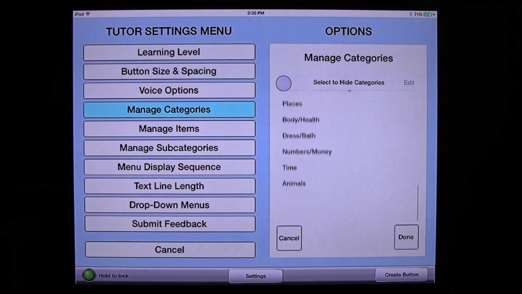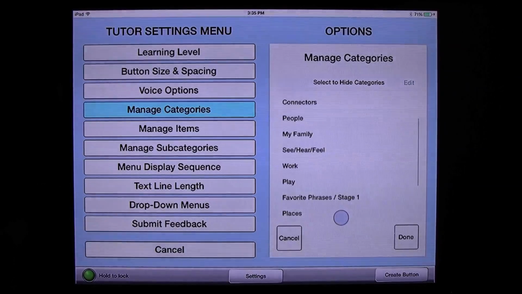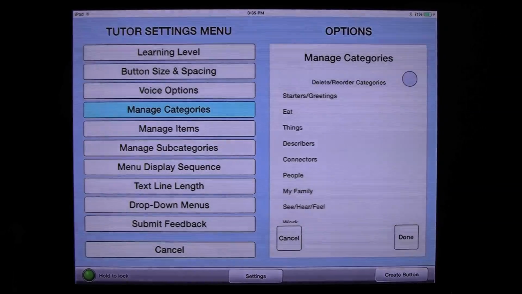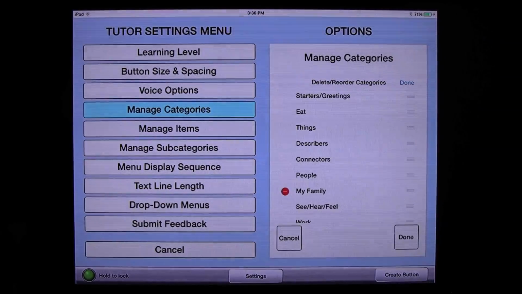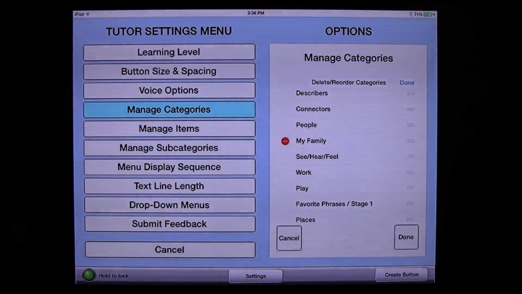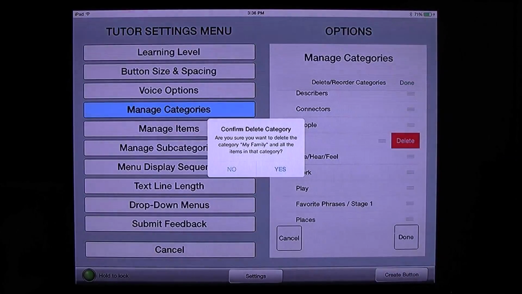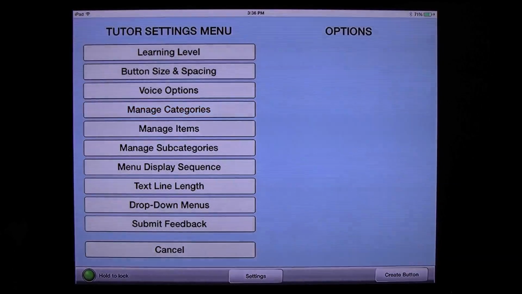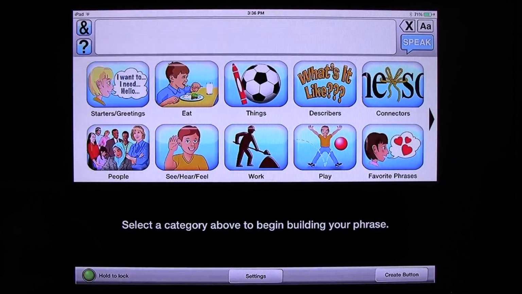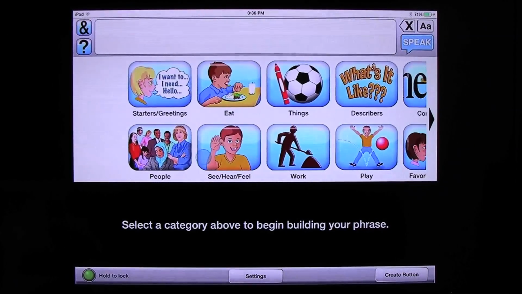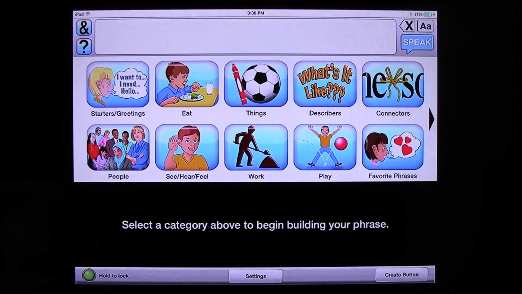manage categories. Now, as I mentioned, you can delete a custom category by selecting edit. You see there's only one custom category here, My Family. You can't delete any default existing categories that come with the software. You can only hide them, but you can delete My Family if you want to. So I'm going to show you how that works. I'm going to hit delete, yes, select done, select cancel, and remember it was right next to people. It's gone now, and it's gone forever. So if you delete a custom category, make sure you don't want it anymore.